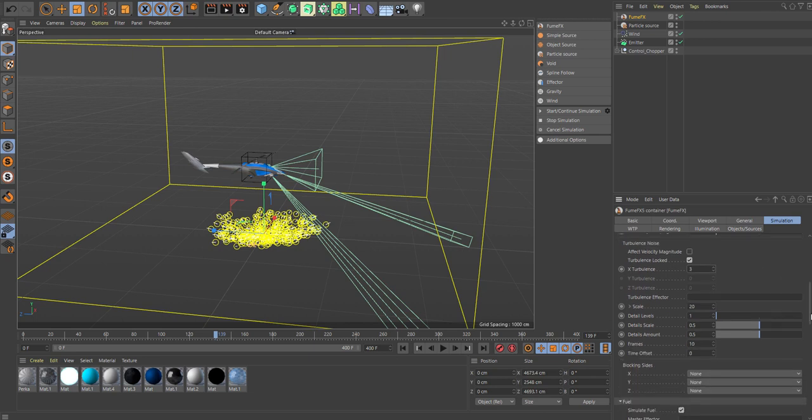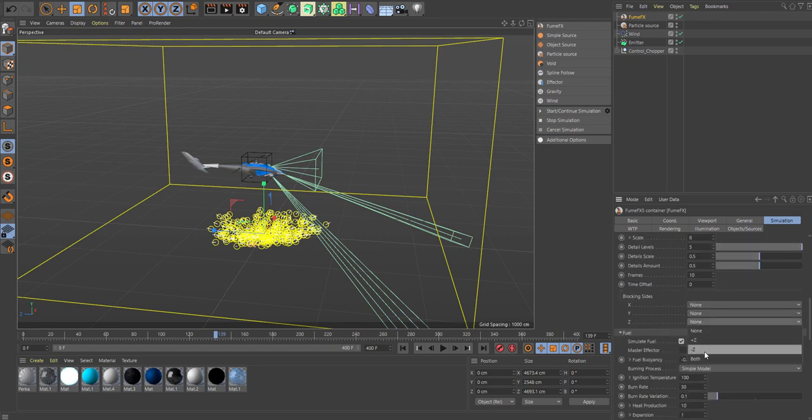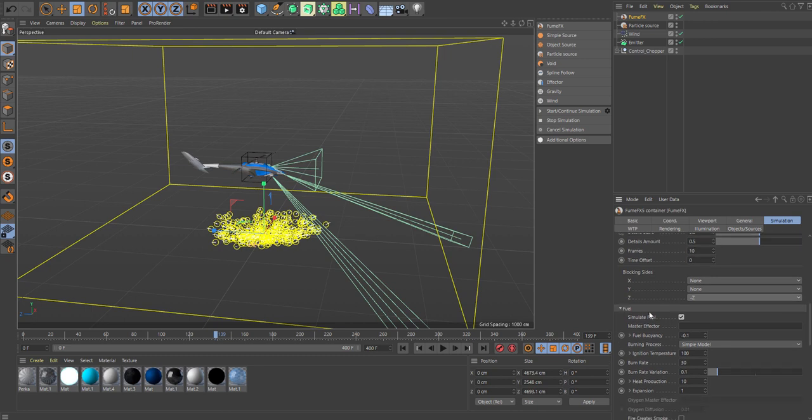We want some violence in there. Scale, we will scale that down to 8. Detail levels, crank that up, and we want to block it on the Z so it doesn't penetrate the floor of the grid. We don't want any fuel here, so disable that.